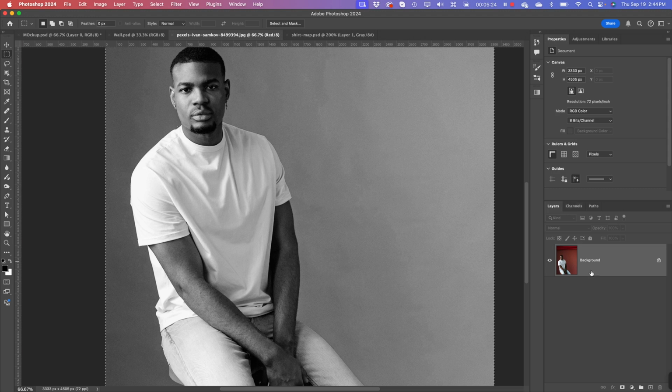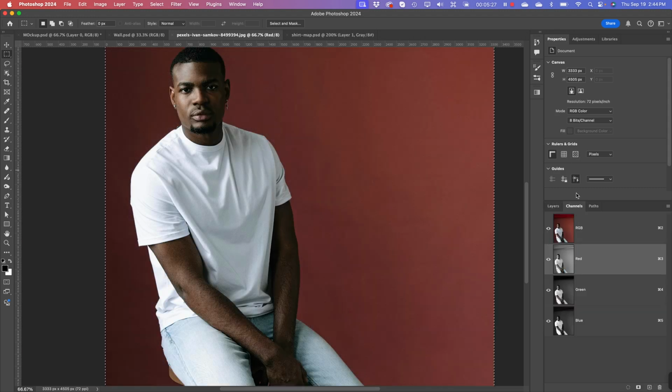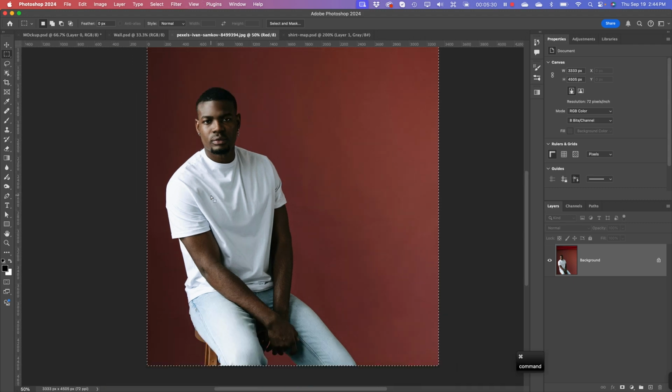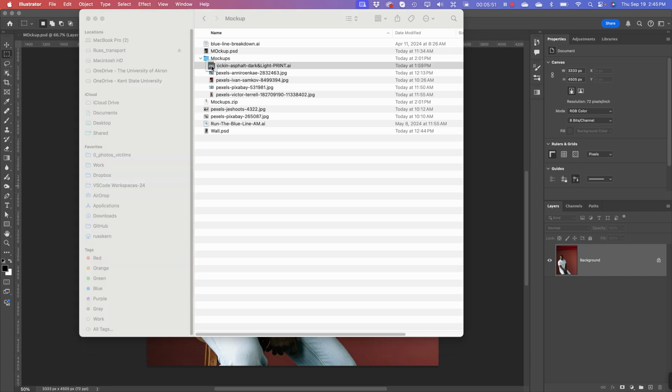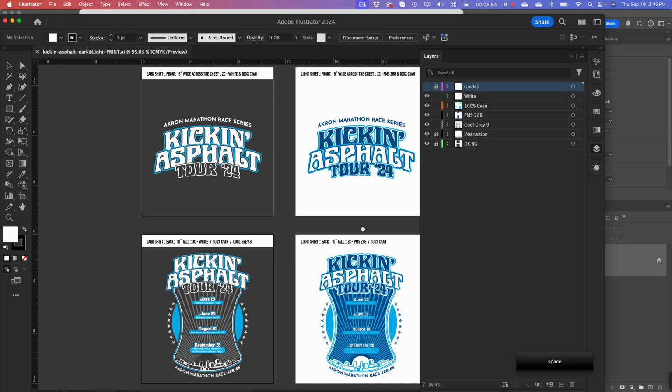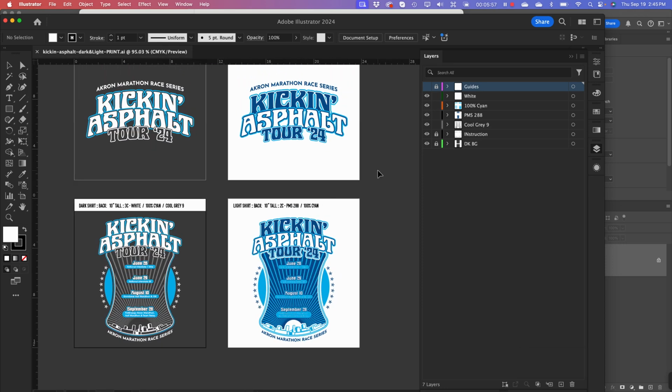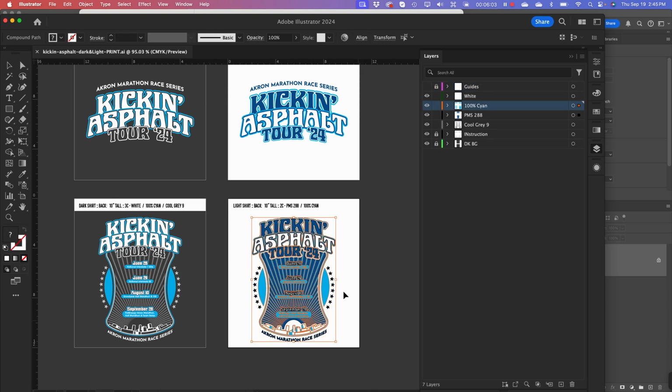So now I need to go back here and bring back all my color in this. And the next thing I need is a graphic of some kind to put on this shirt. So you're welcome to set type if you want to. There's also a file in that folder. The one that I used is this Kickin' Asphalt graphic. If you open that file up, it's just an Illustrator file. And the graphic I'm actually using here is the one that's intended for the back of a shirt. I'm using this bigger white one.